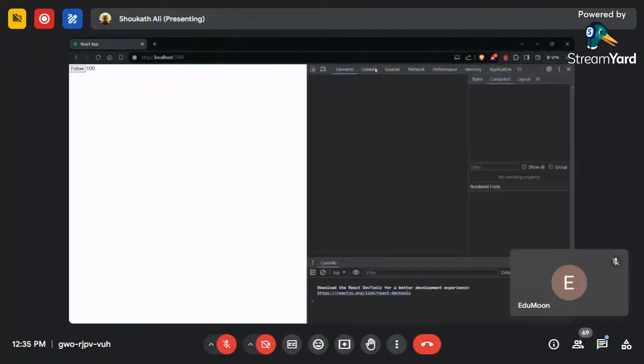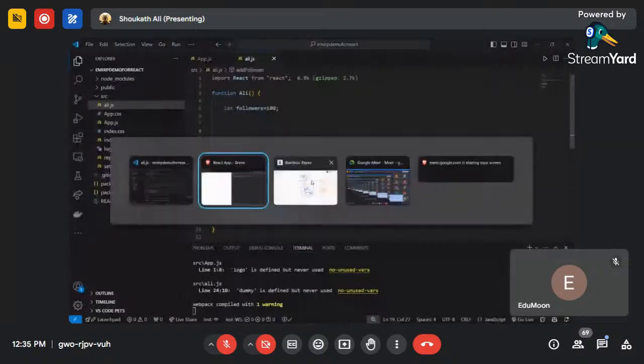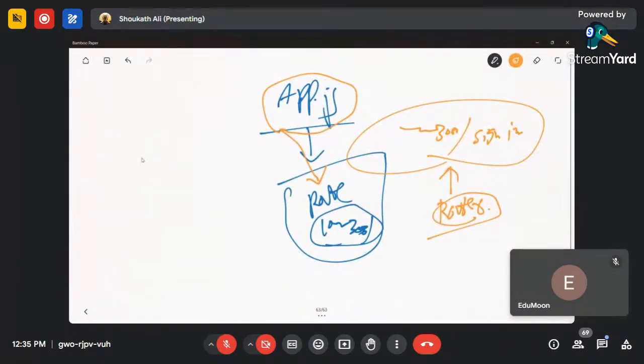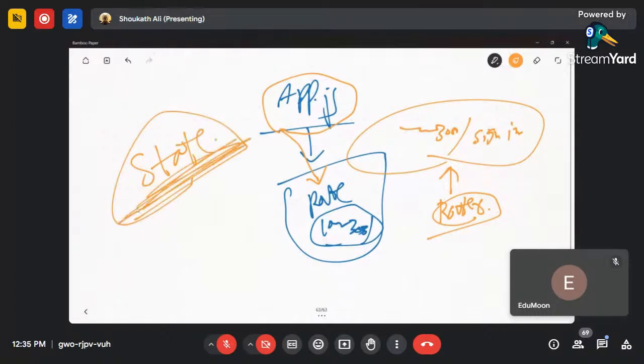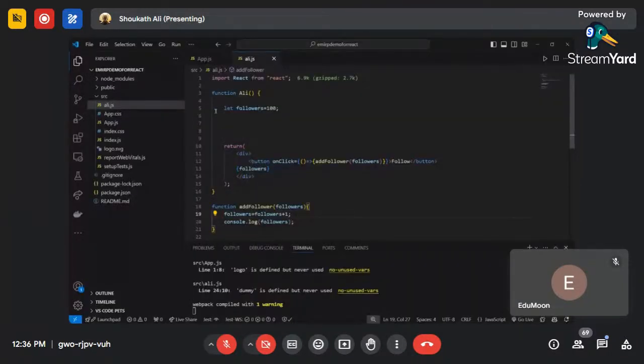So let's go back, and I'm also logging it. Okay, we go to the console and I click on follow. What is happening? My followers is getting updated only once, and whenever I hit this, the log is happening, but I'm unable to add it. Why? Because React has something known as a state. That means the current status of the app, and whenever we want to update anything, we need to update the state of our React app so that this component will be reloaded automatically.